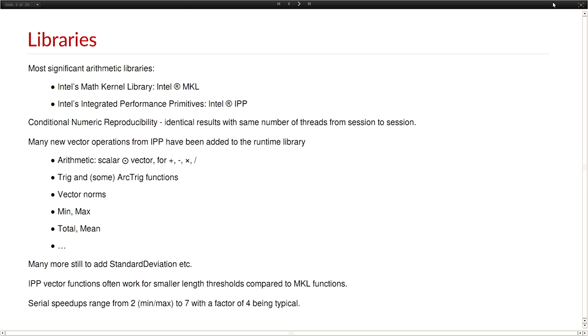So we've added a lot of new operations from IPP. IPP adds a lot of functionality that's not in MKL for vector arithmetic. Some of the things that we've added: some trig and arctrig functions, vector norms, min, max, total, mean, and the list goes on. So if you do your operations using packed arrays in a vectorized kind of way, you should get a fairly big speedup. I don't want to give you lots of plots and things like that, but I'd say something like a factor of 2 for min and max, up to a factor of 7, with 4 being typical.